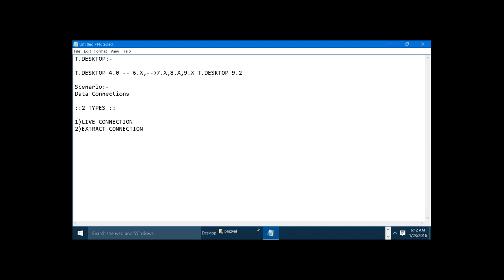In the extract, we have two subtypes: number one, extract all data, and number two, extract some data. This extract connection was called the import connection up to 8.1.